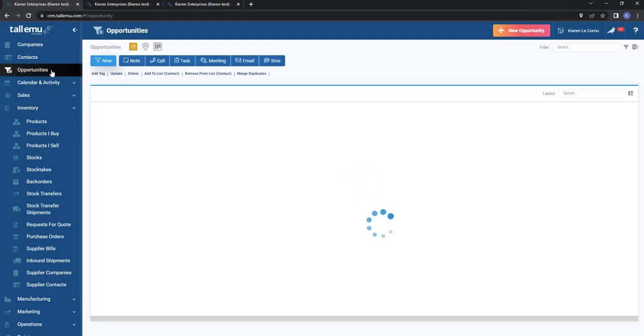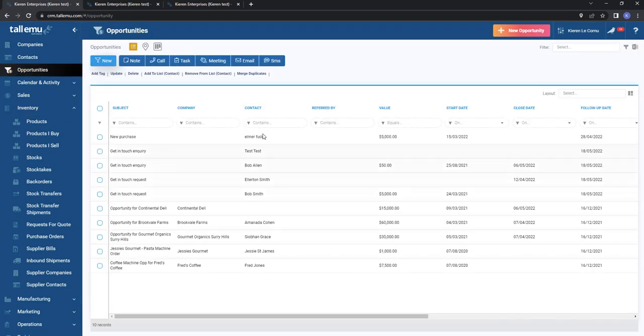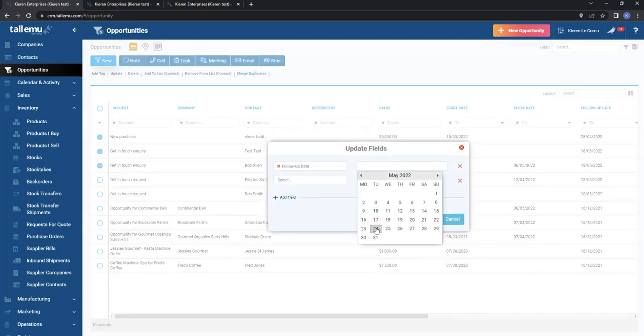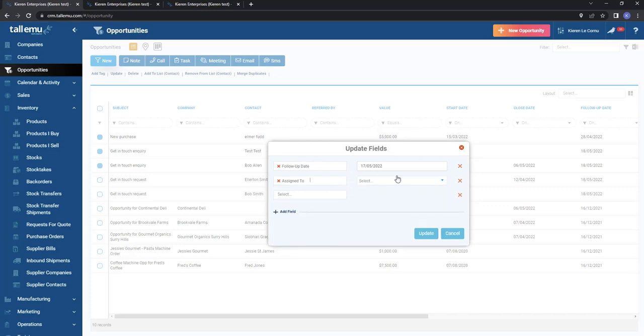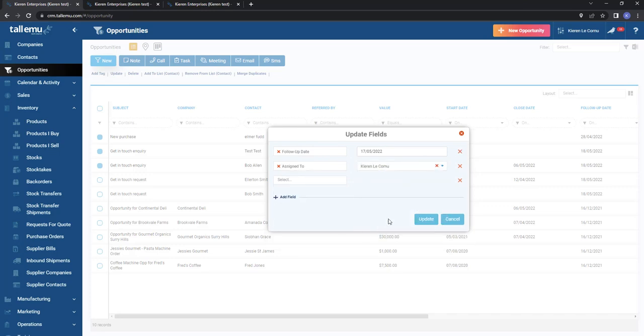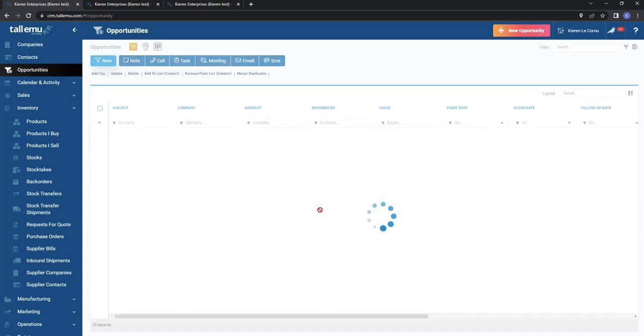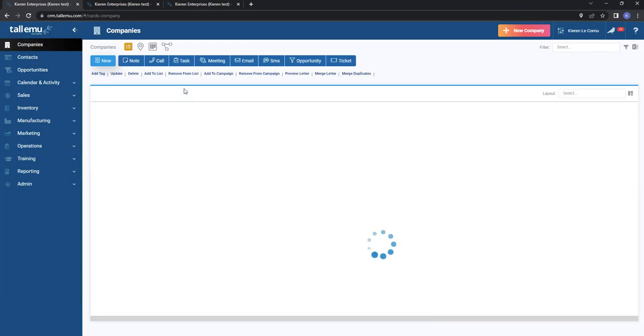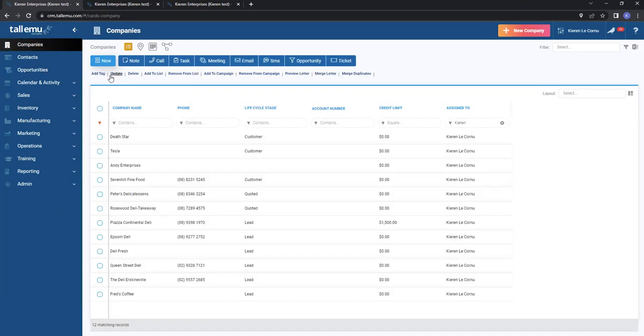Really useful as well when you're working with opportunities in bulk. So if we needed to reassign opportunities to another user, or we wanted to change their status, or go and apply a start date or a follow-up date to them in bulk, again, select my records, and I might want to go and set all of these with a follow-up date of next week, and also go and assign them to myself. So we can really quickly and easily work with records in bulk so that we don't have to go and edit them all individually. So that is working with bulk update. So anywhere on the toolbar where you can see this update button, that's going to be an option for you.